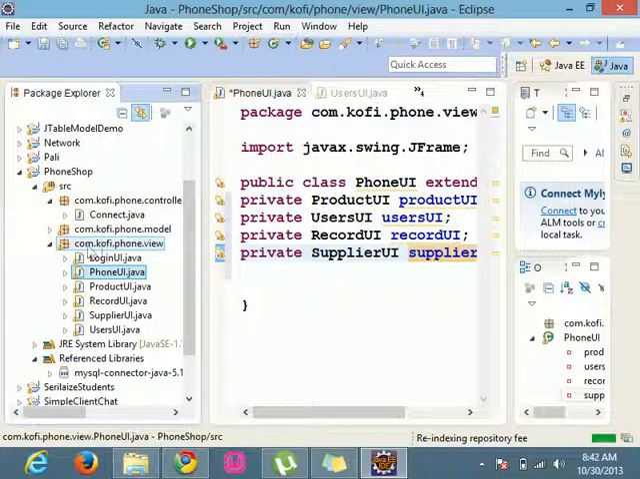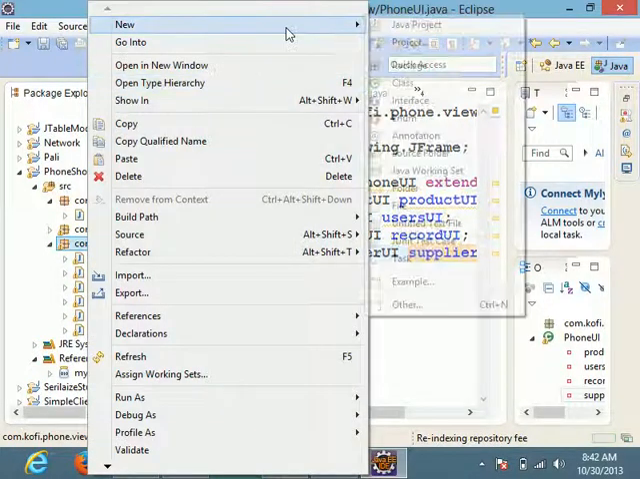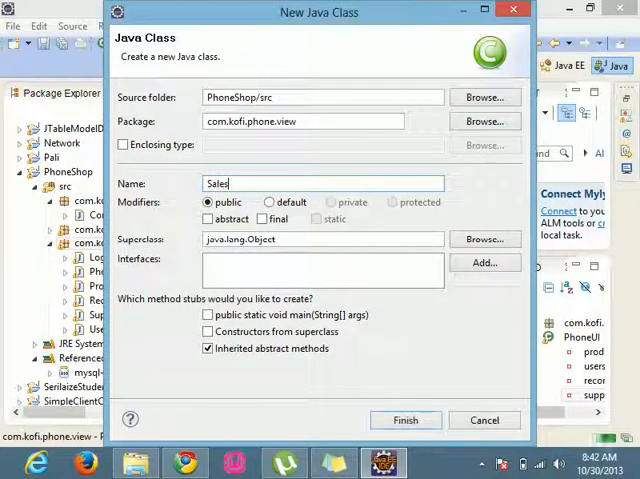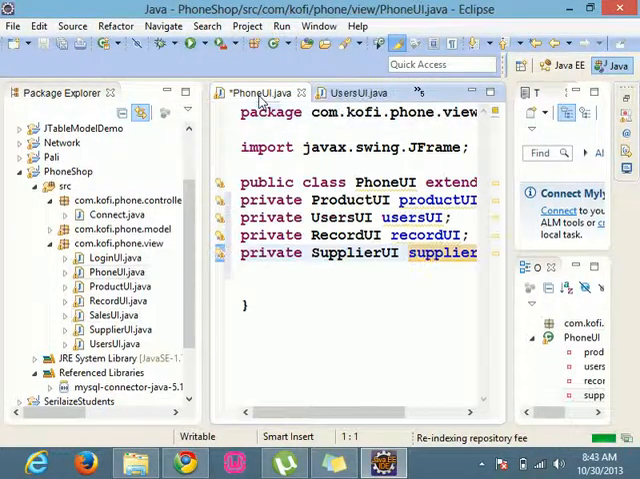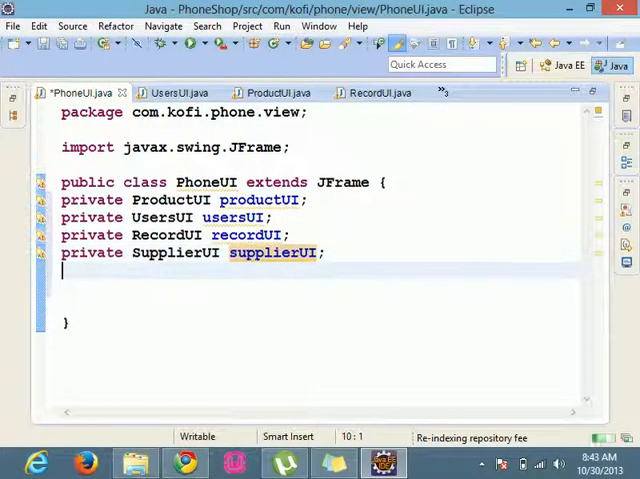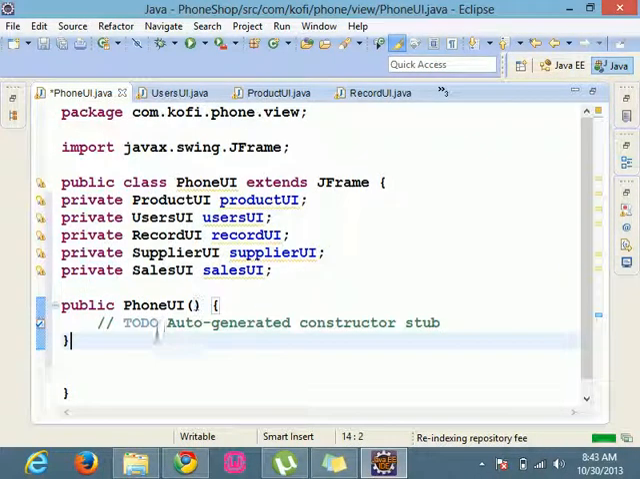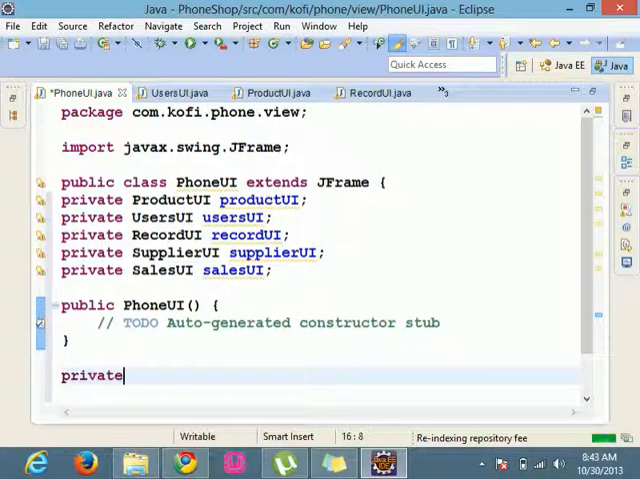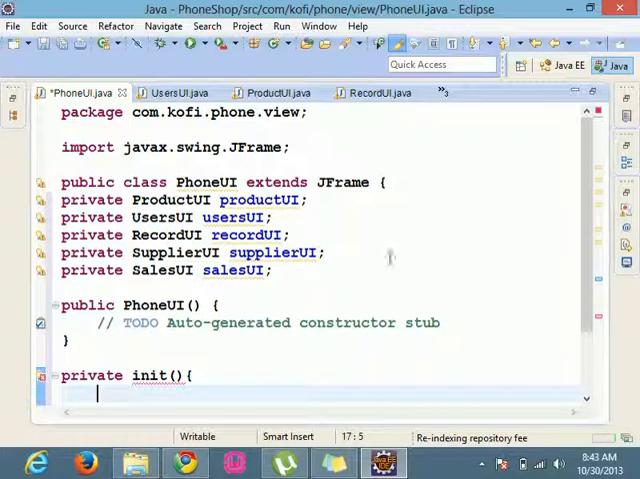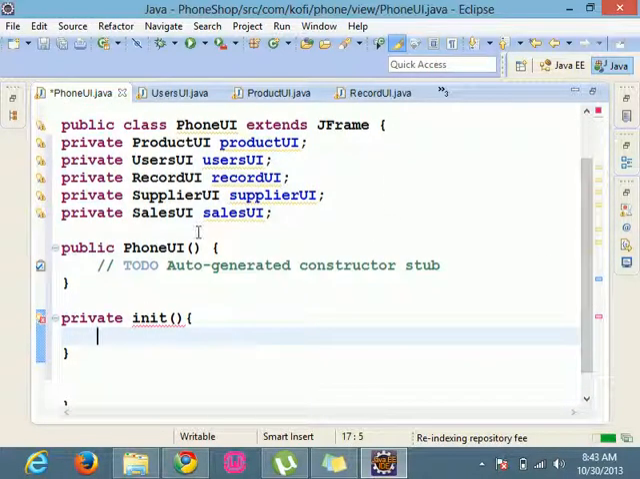So add the sales UI. It's a panel as usual. Sales UI. It's a JPanel. Finish. Then the phone UI. I'll add the sales UI to private sales UI. Then I'll create my constructor as always. I'll create my private init method.